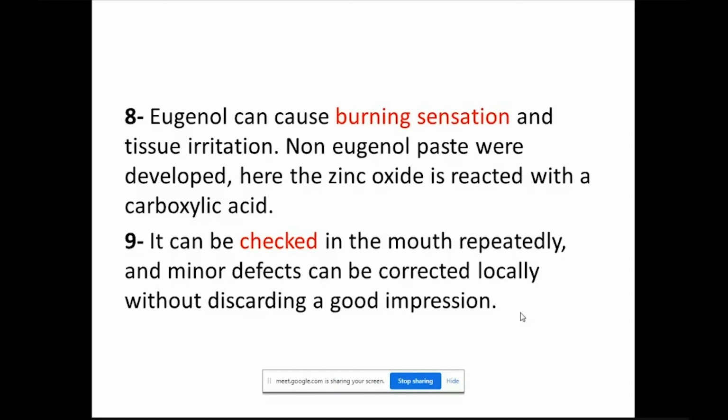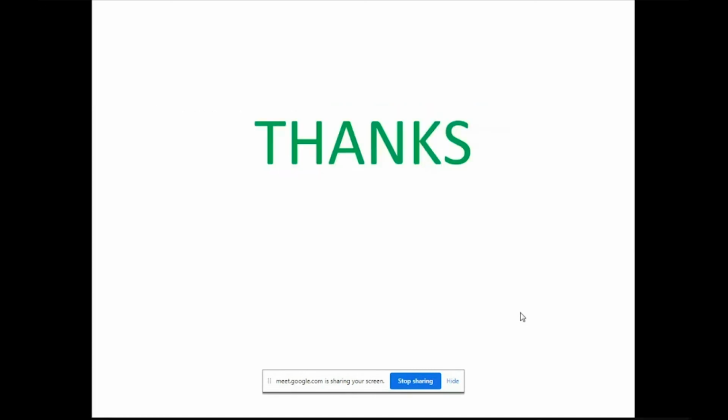Number 9, the impression can be checked in the mouth repeatedly, and minor defects can be corrected without discarding the impression. We don't need a second impression for the same patient. The same impression, you can correct it, add the material, and reinsert it into the mouth. And we are finished.